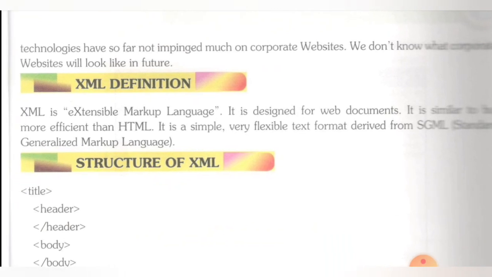XML is nothing but extensible markup language. So this is the advanced version of HTML. It is designed for web documents. It is similar to HTML but more efficient. It is a simple, very flexible text format derived from SGML, standard generalized markup language. Okay, so what is the expansion of XML? Extensible markup language. So it is also used to create web documents. It is more efficient than HTML. This language is derived from SGML, standard generalized markup language.